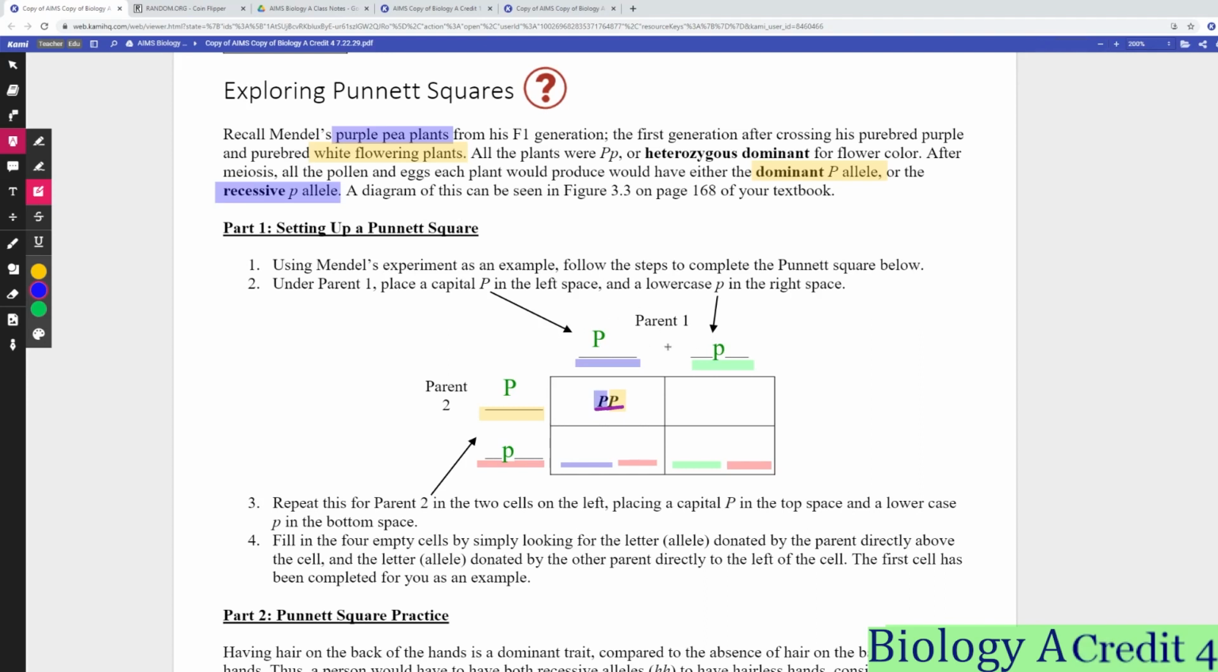So here we have parent 1, who has one dominant P, or purple allele, and one recessive white allele. So first things first, we're just going to take our pencil, and we're just going to write it out. So we're going to take our capital P, and we're going to put it in our first box, as well as our second box. So we're just going to drop it straight down. For parent 1, we're going to take their little p, and we're going to do the same thing. We're just going to drop it straight down.